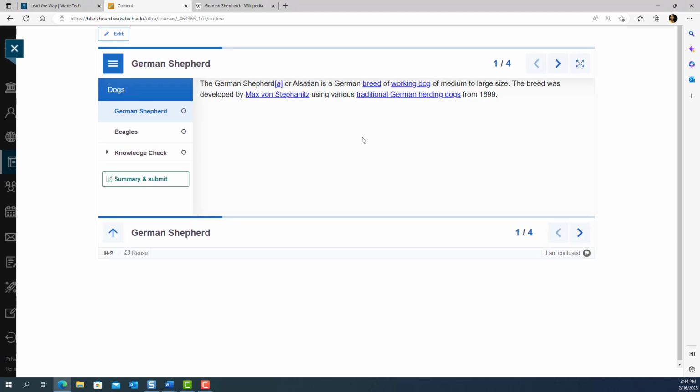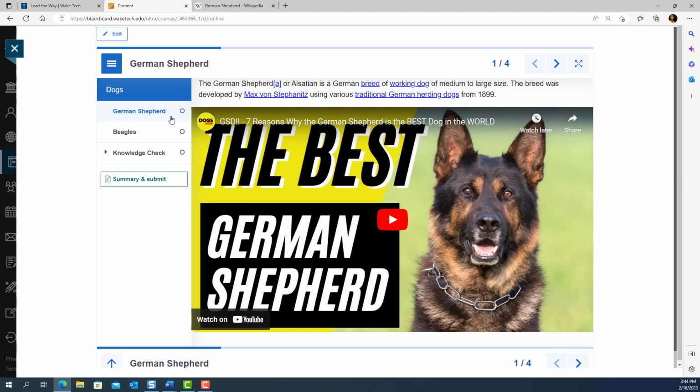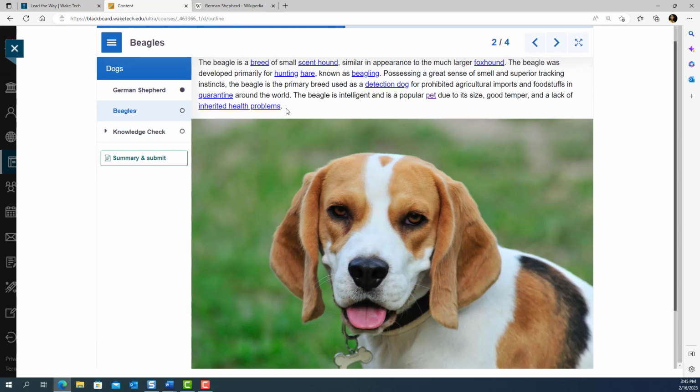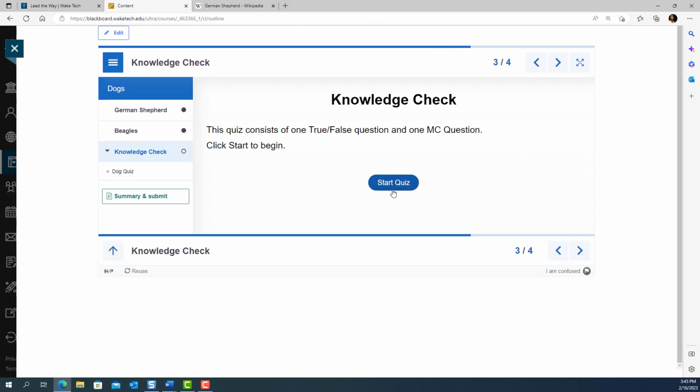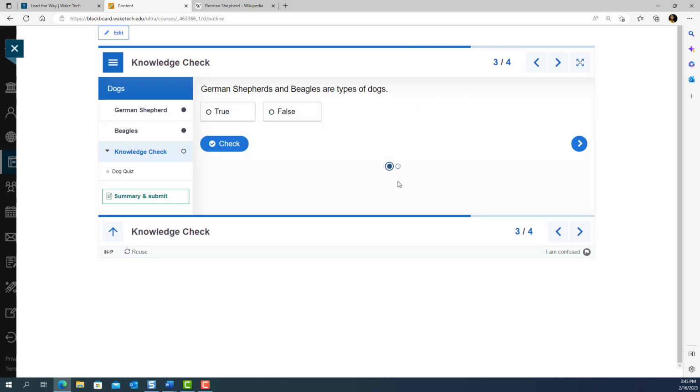So I'm going to click on Read. And as you can see, it takes us to the first page, which is about German Shepherds. And we have the text and the video. And then if we continue to the next page, we have the text and the image of the beagle. And then if we continue to the next page, we're going to have the knowledge check. And I will do the knowledge check quickly just to show you what it looks like.